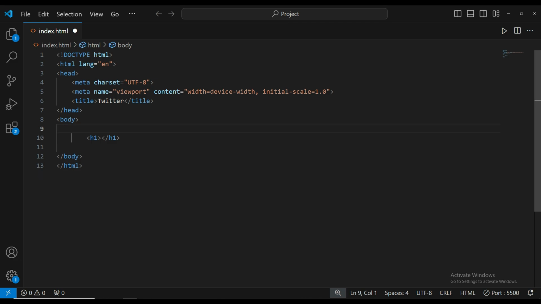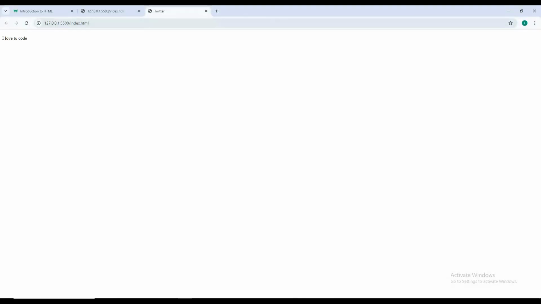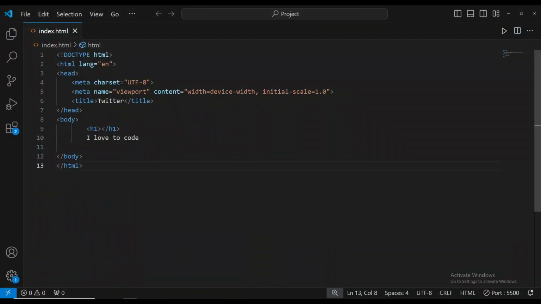Now let us first see what a heading tag is. If I write something here, I love to code, this is what I have written. Now if I go to the editor and see, here we have I love to code. Now I am copying this text and pasting it inside the heading tag, which is our H1 tag.